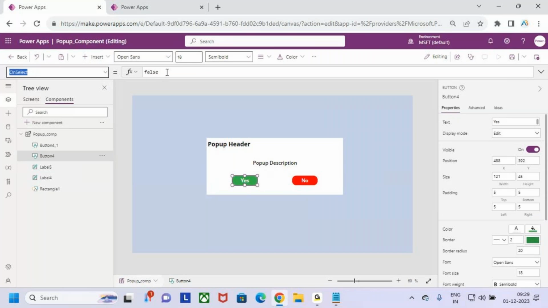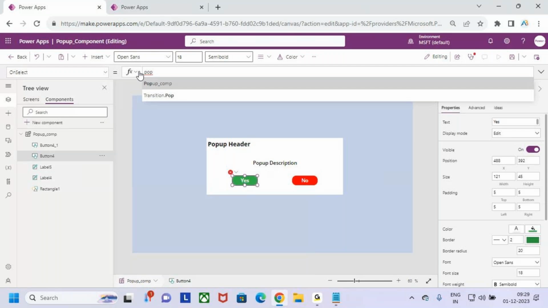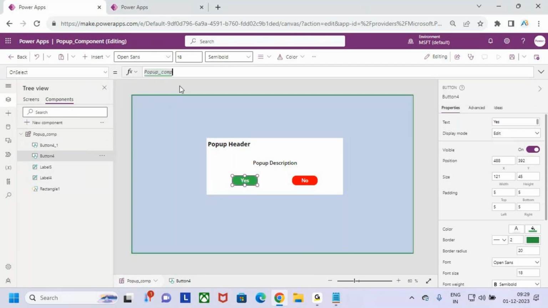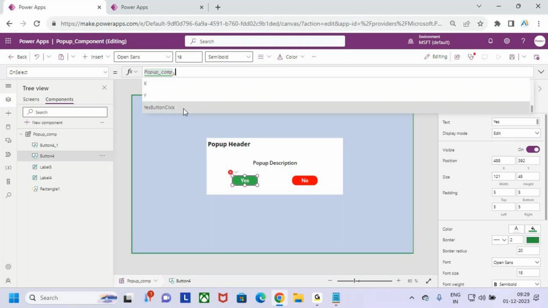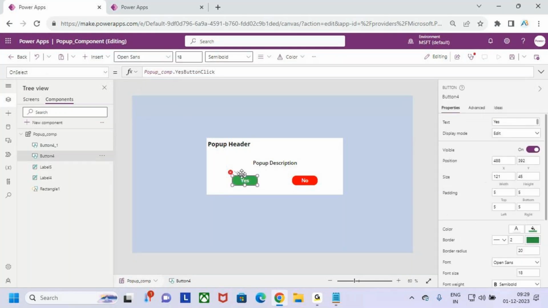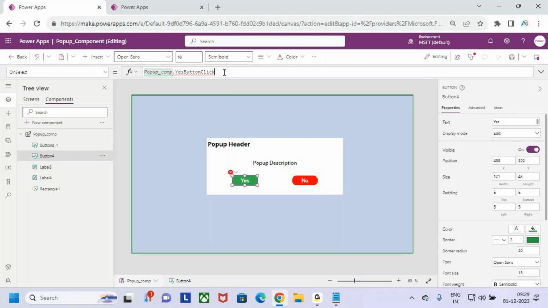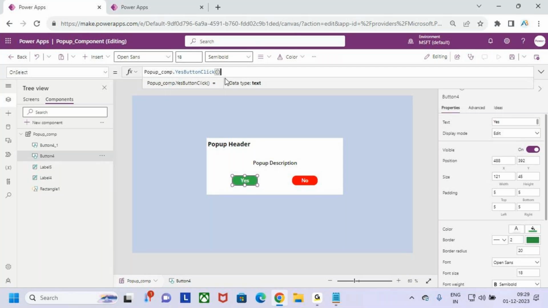property. Currently it is false. Now remove it and take the pop-up component name. Pop-up component dot, and you will find that property here: yes button click. Select this one. Then you need to open the brackets and close the brackets.